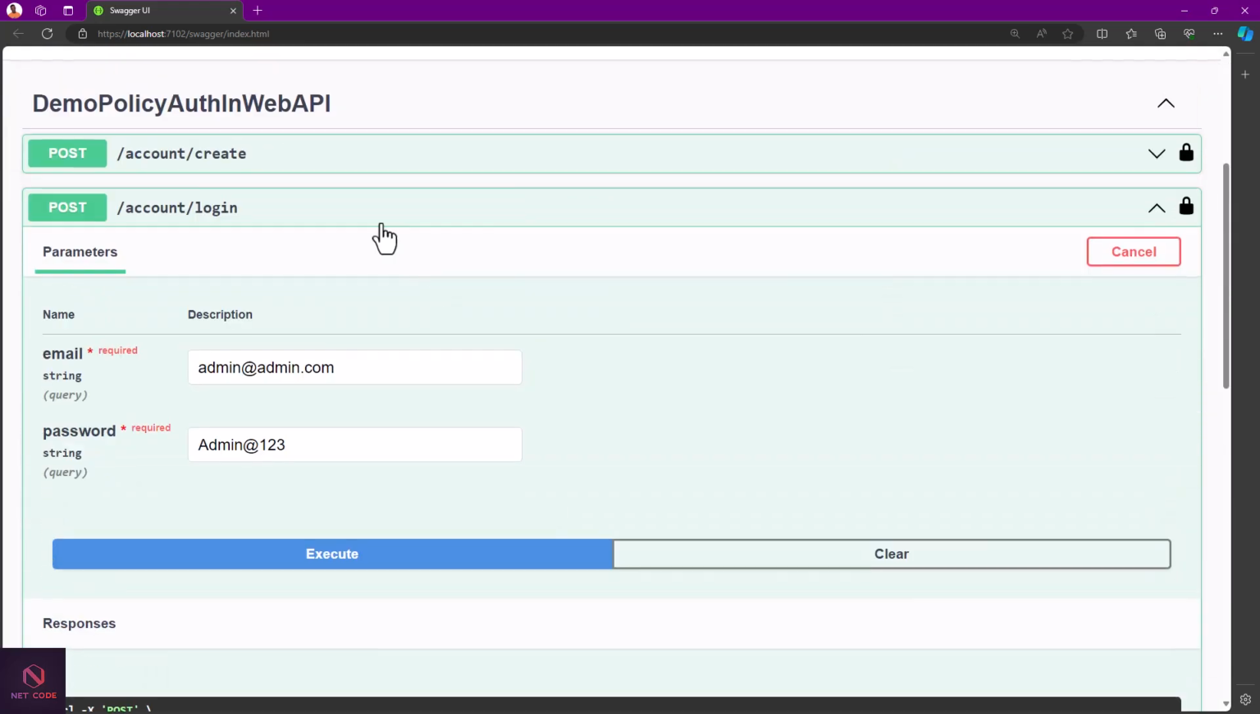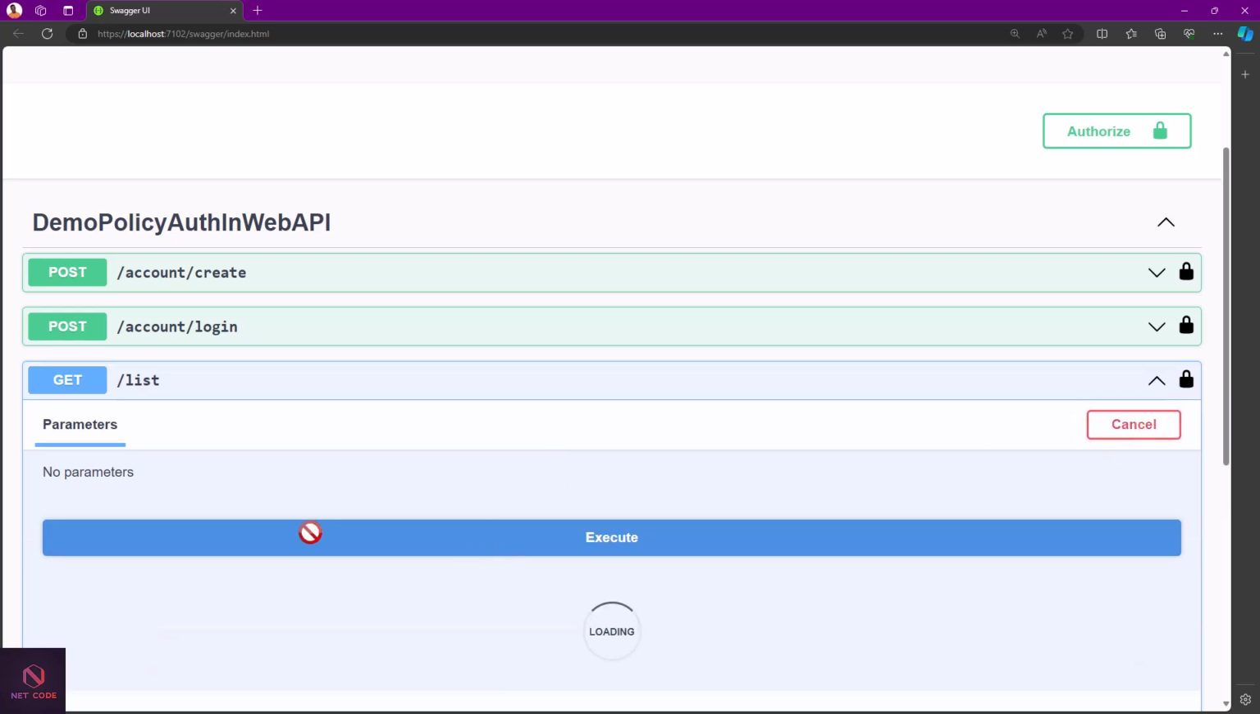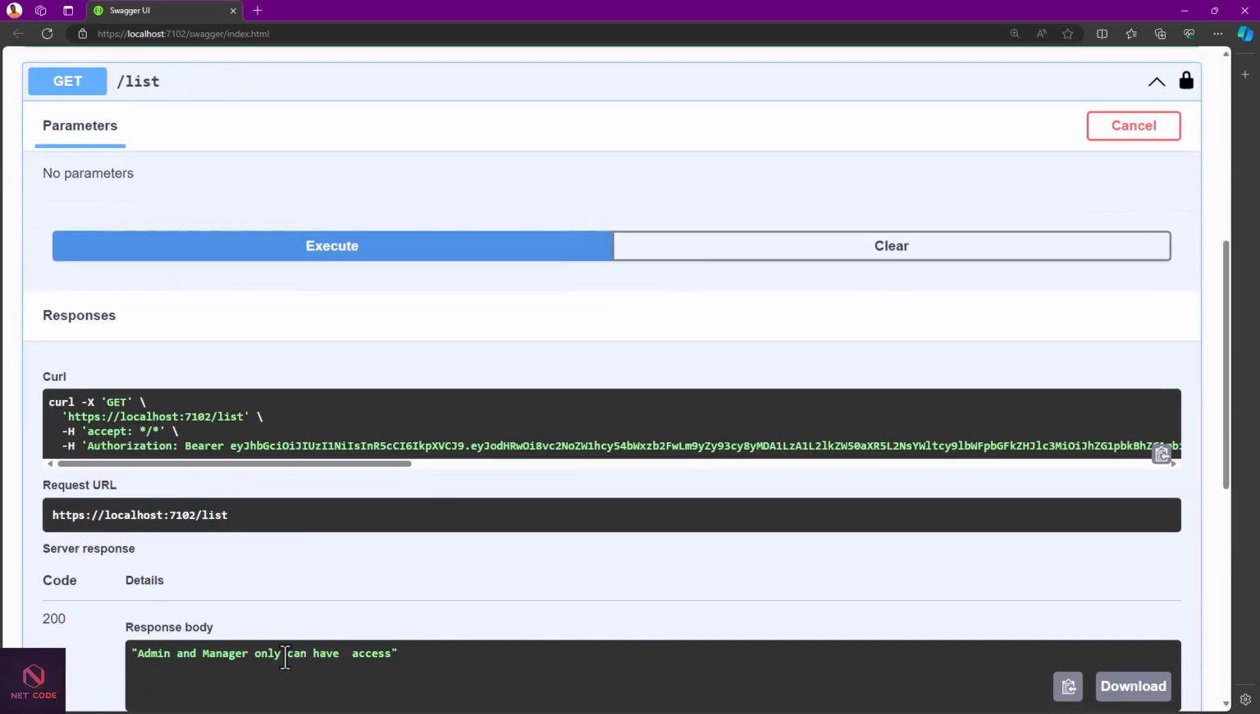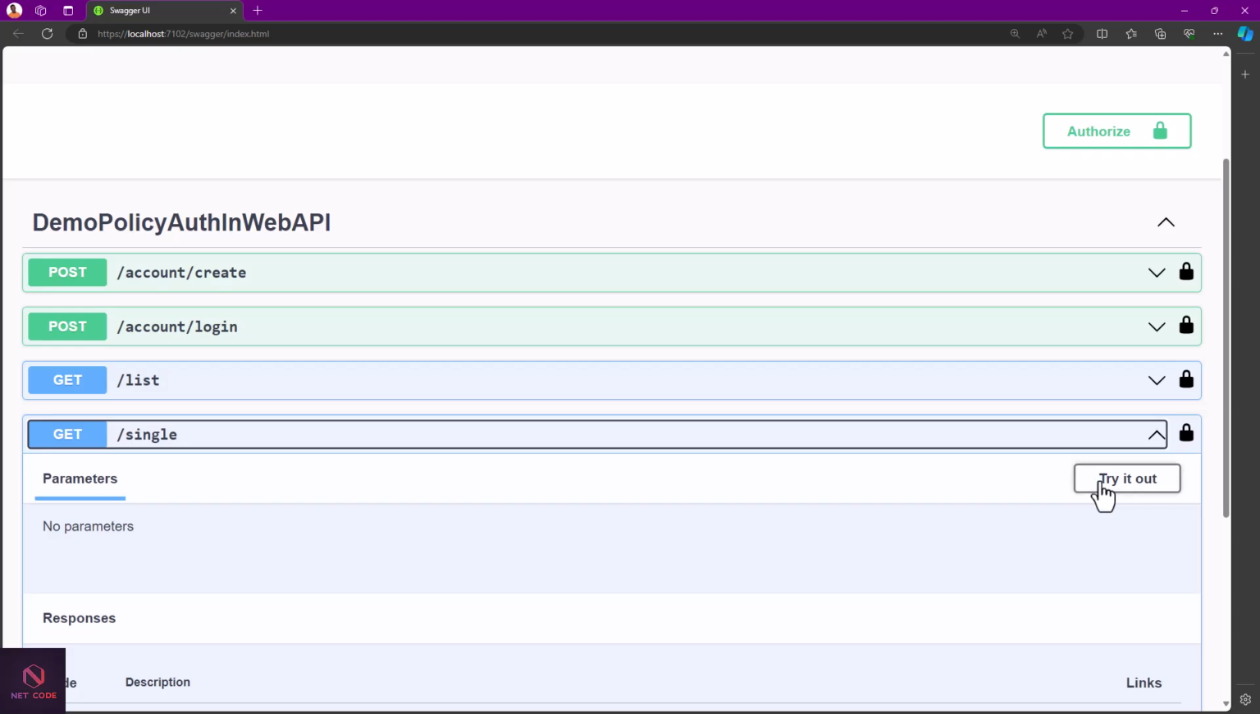Now let's go to the first endpoint, list. User must have access to the list. Yeah, so we have admin and manager only can have access. That's fine. That's working. Now I want to check for single.